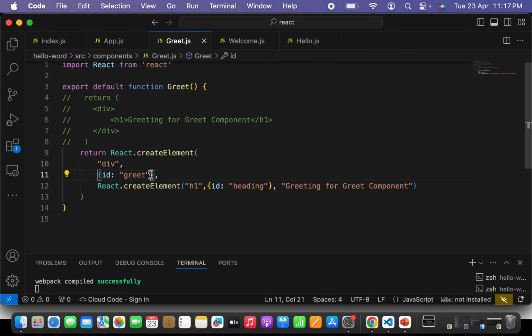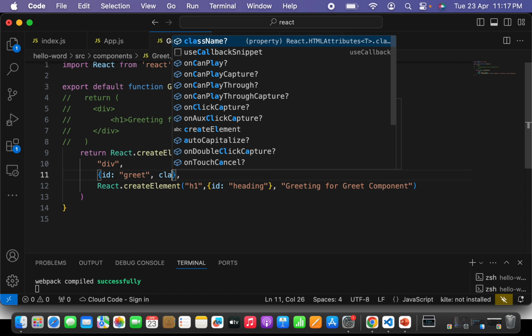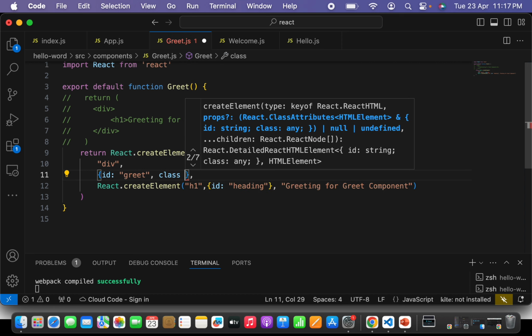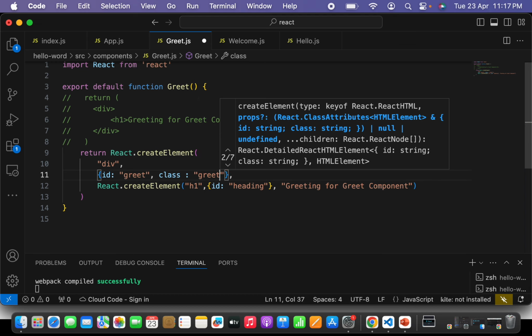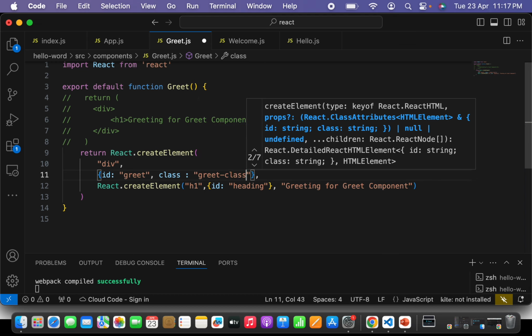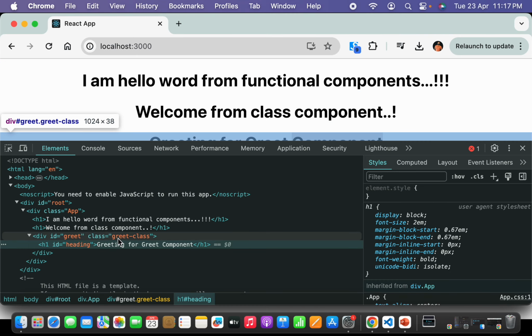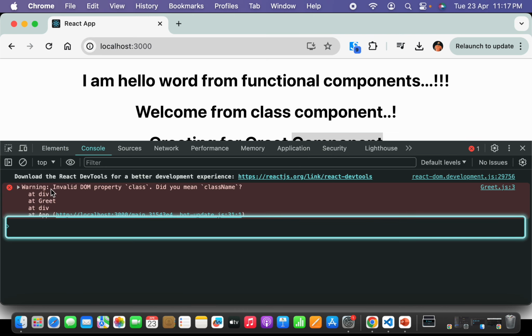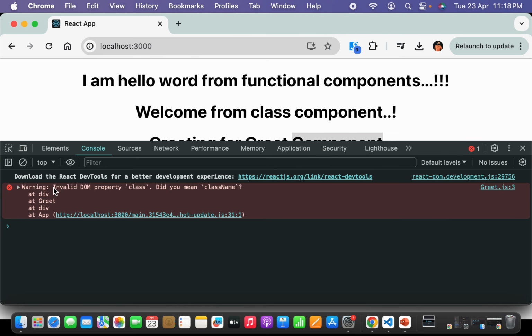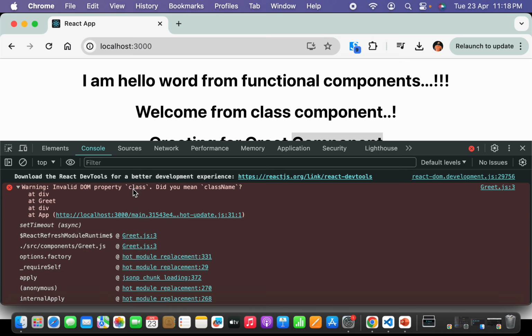Let me pass the class here also. For example, I say the class is also greet class. Let me hit save and go ahead, and as you can see the class is appearing as greet class. But you can see the console is showing an invalid DOM property class.